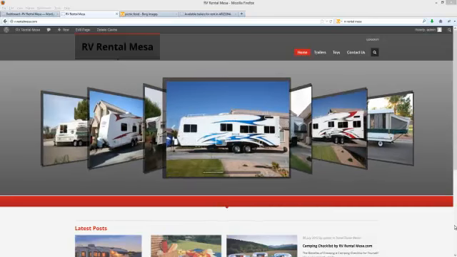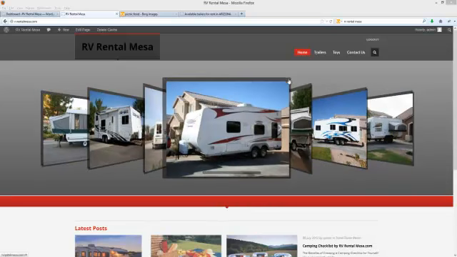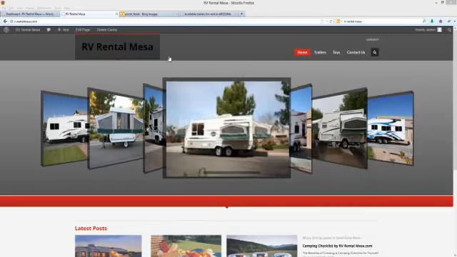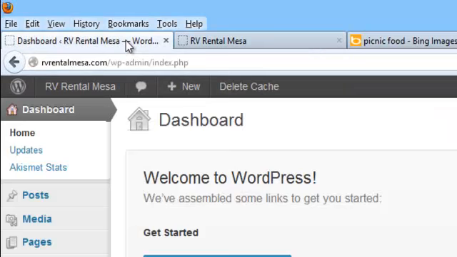Basically, it's a place where you can build websites for very little cost, and you don't need any special equipment such as Dreamweaver or anything like that. This is all done completely online. So right now I'm at the home page of RV Rental Trailer or Rental Mesa, and what I'm going to do is give an overview of the dashboard.